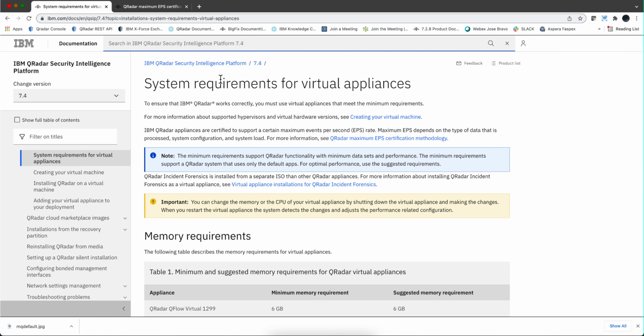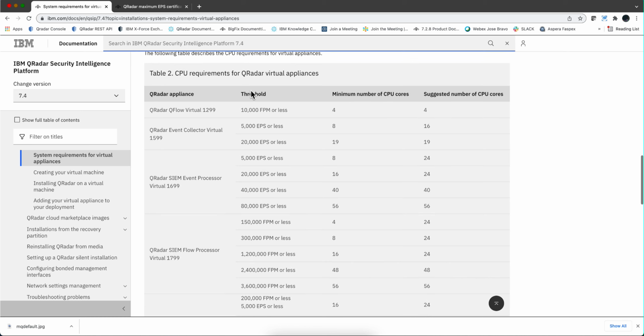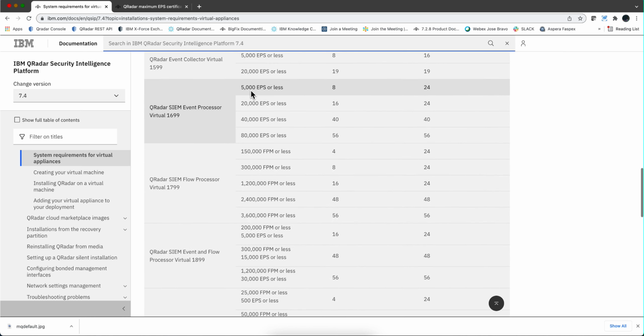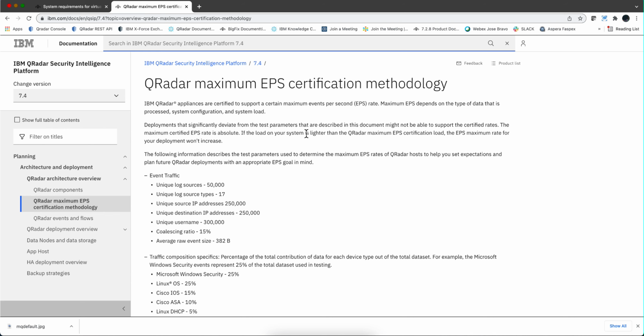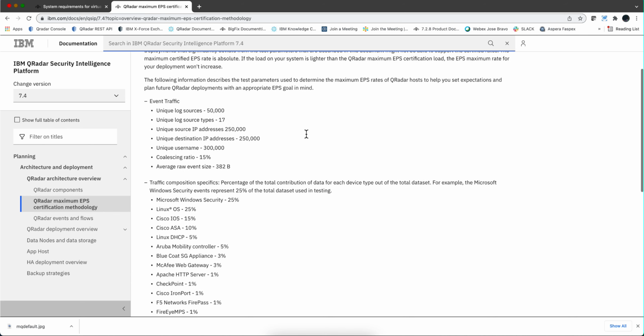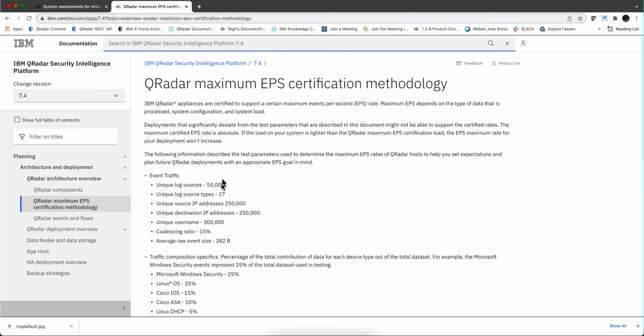We can see in documentation like this one that QRadar specifies that memory is important, but most important here is the number of CPUs. For example, an all-in-one 3199 virtual appliance, if you provide it the suggested 24 cores, can do up to 5,000 EPS. How is that established? Well, IBM is very transparent and published documentation on how they certify that. They specify the type and mix of logs, because all these can vary, and they put some margins in there to make sure they always cover that.